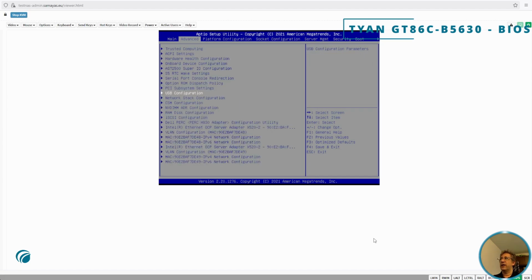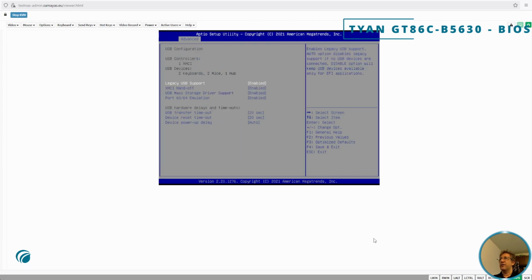So next we have the USB configuration. Under that, first we have legacy support. Legacy support settings allows USB keyboard and mouse and flash drives to work even before any OS is loaded. Next we have the XHCI handoff. When enabled, the BIOS hands over the control of the USB 3 to the operating system using its own USB drivers. If it's disabled, the BIOS keeps handling USB 3.